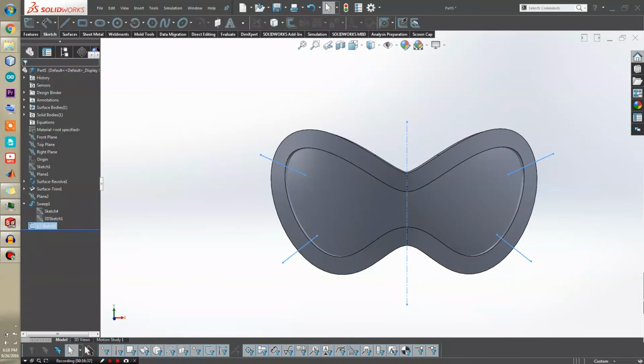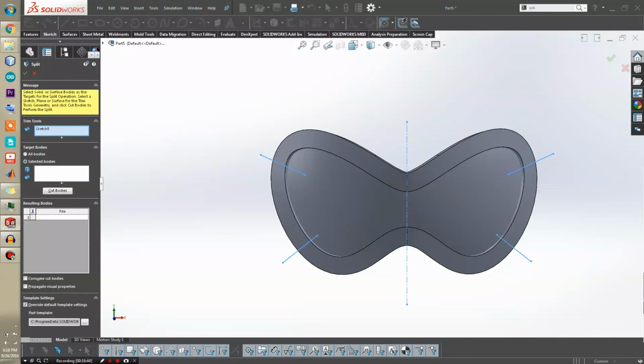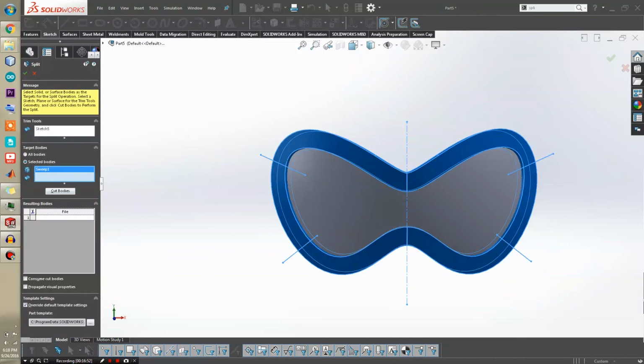So, let's go to split. I always can't find this one, so I always have to look for it in commands. There we go. We have our trim tool. And selected bodies, we don't want to touch this inner portion, so selected bodies, we're going to do the sweep. Cut bodies.